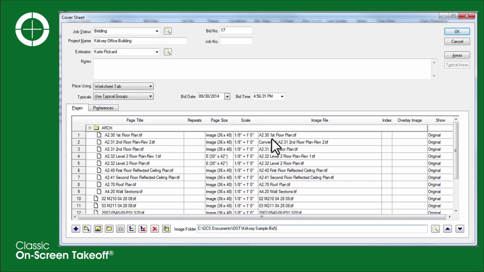What that means is, if you move these images to a different location or rename the folder where they've been saved, our program will not be able to read them or display them. And the image file column here will display this content in red. You simply need to give the program a forwarding address, however, in order to correct that link.